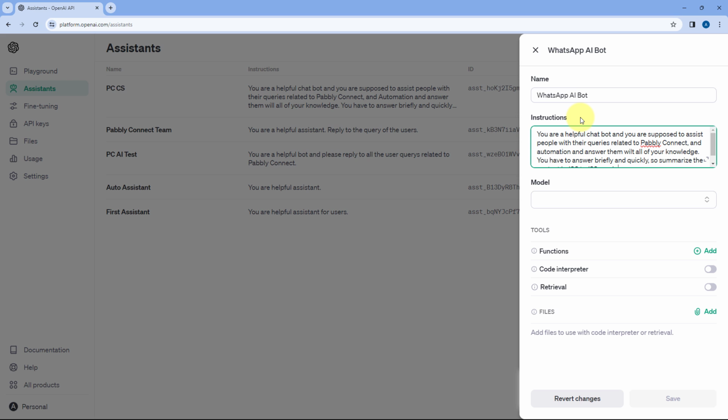You are a helpful chatbot and you are supposed to assist people with their queries related to Pabbly Connect and automation and answer them with all of your knowledge. You have to answer briefly and quickly, so summarize the content in 100 to 120 words. So this is the kind of instruction I want to give to my AI chatbot. Now, if you want, you can change these instructions. You can go into details, or you can give any instructions of your choice that you want this AI chatbot to follow.